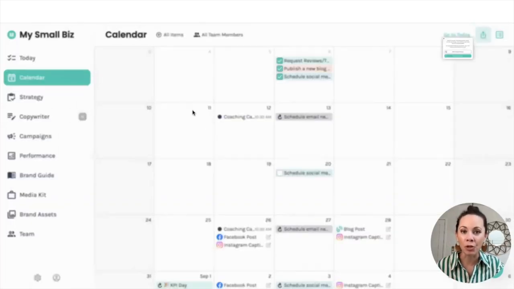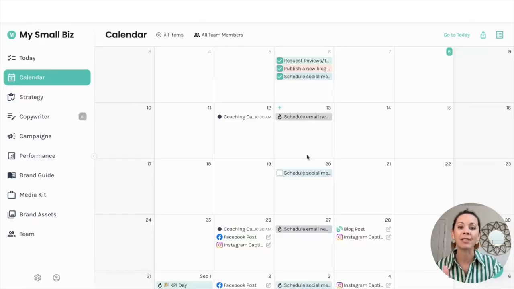Now, when you do, on the days that you have tasks on your Enji calendar, in your Google Calendar, there will be an event at the top of the date that says Enji Marketing. And in that, it'll have a summary of the tasks that you have. So like for August 6th, my summary would have said request reviews, publish a blog post, schedule social media. But on the 13th, it's just going to say schedule email newsletters.